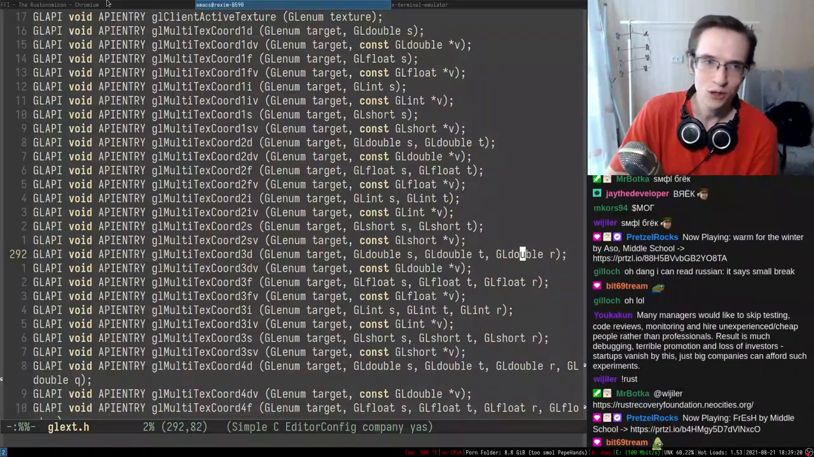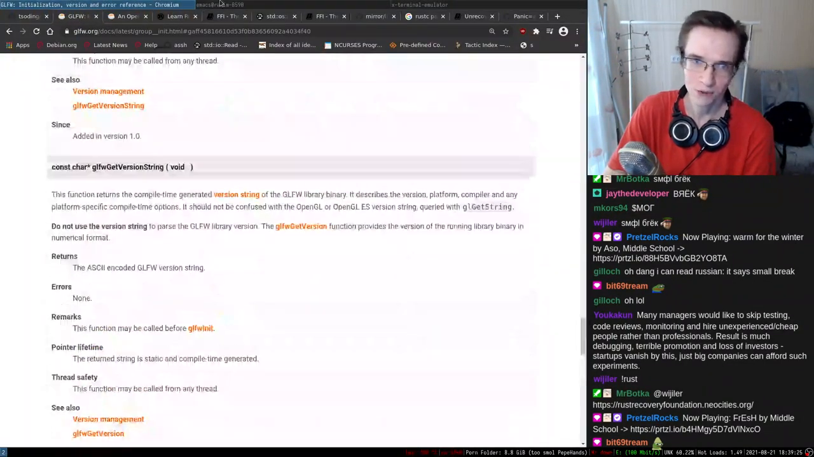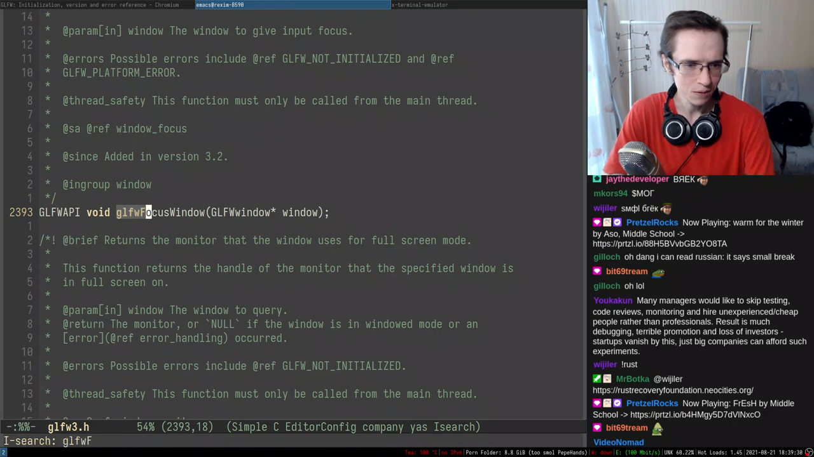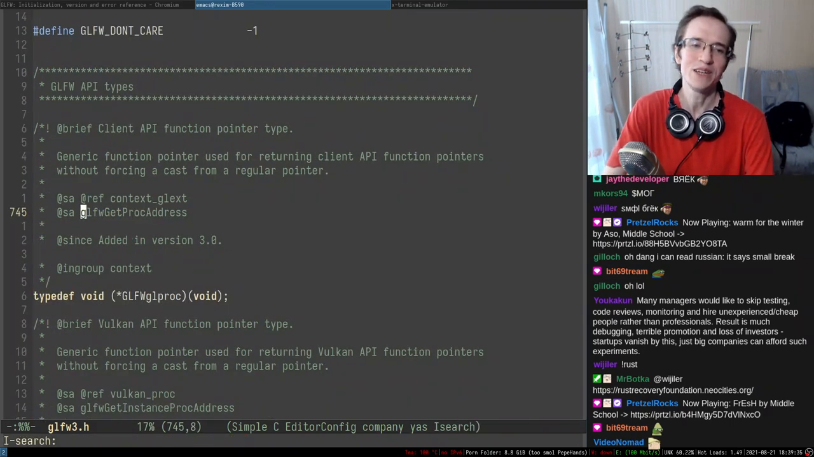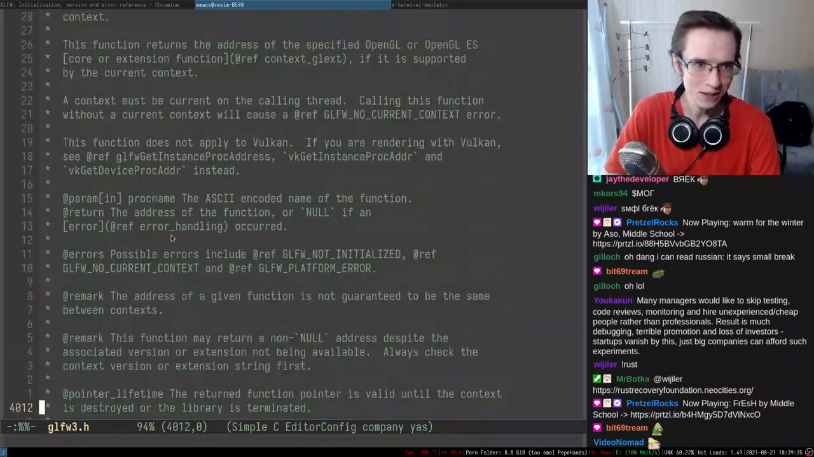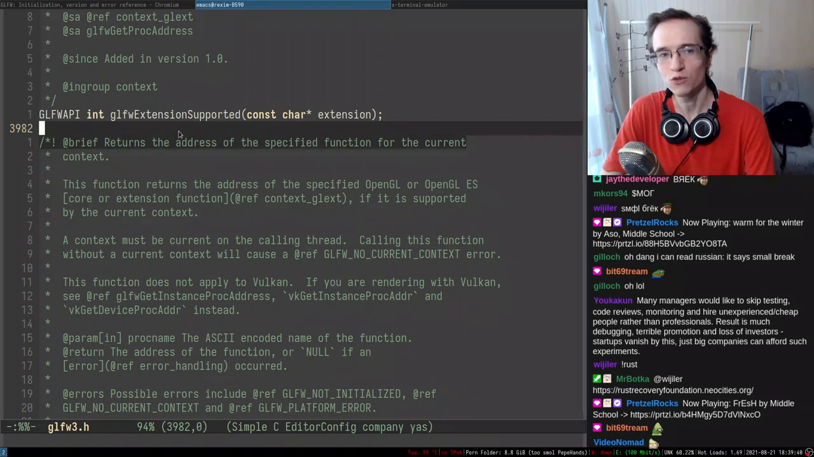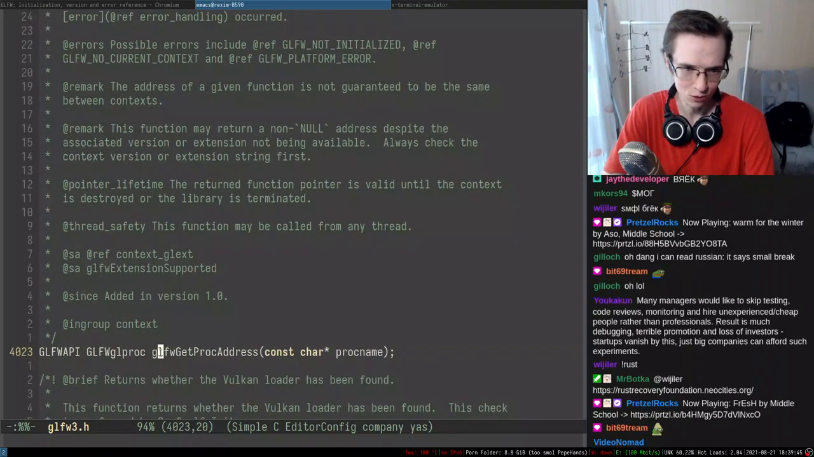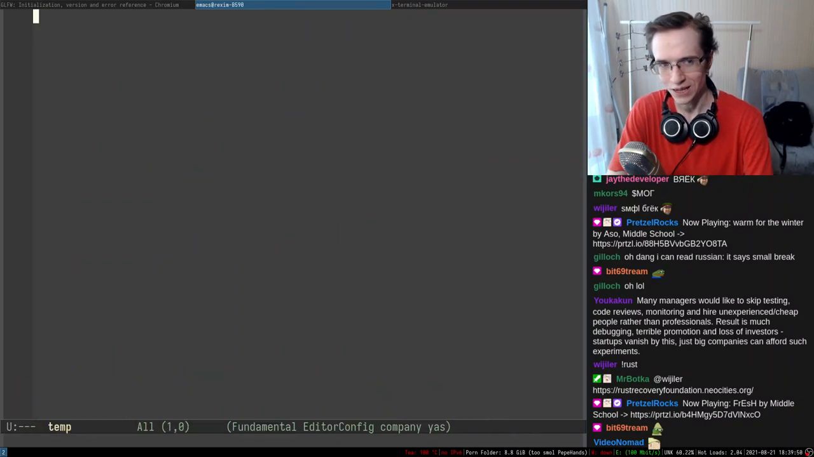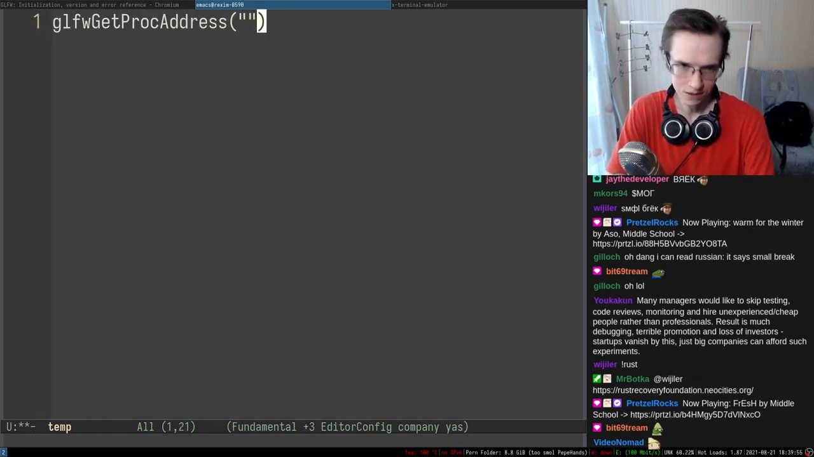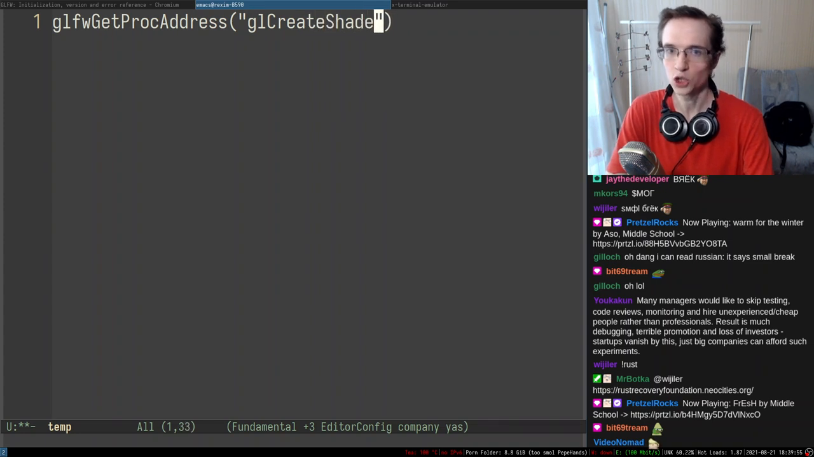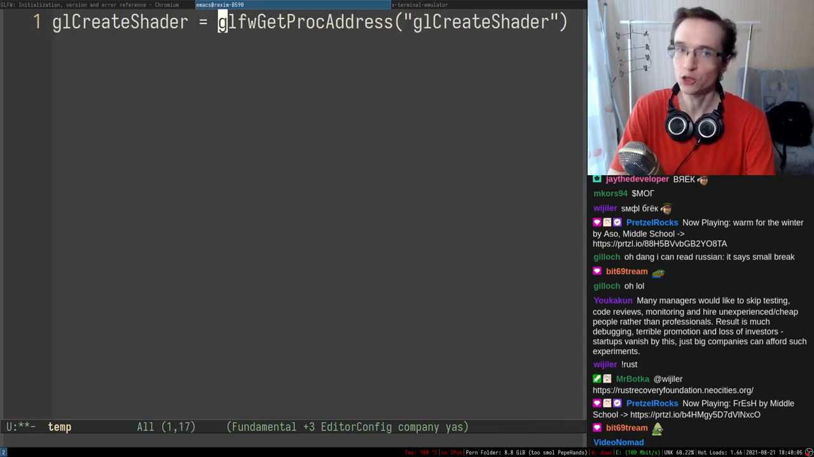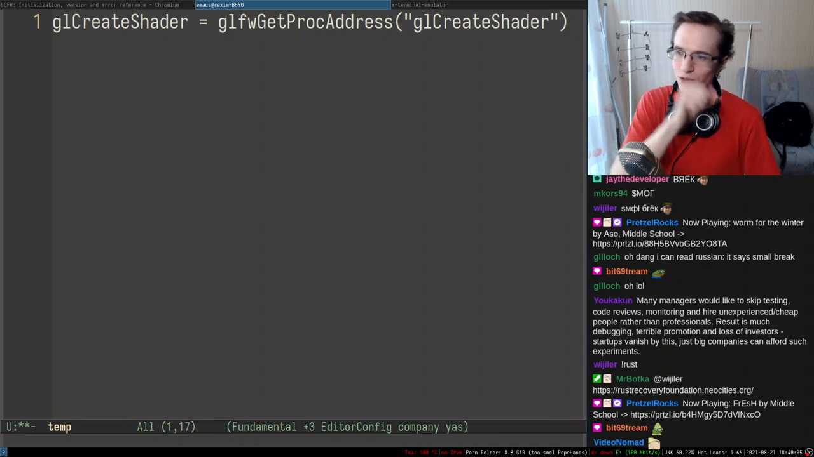I'm not even joking. So in GLFW, to make it a little bit more cross-platform, there is a function called glfwGetProcAddress. Yeah, this is literally it. It returns the address of a specified function for the current context. So you literally have to call this function like this, and it accepts a string. Look, it accepts a string. So you have to pass glCreateShader, and it will return a function pointer that you have to use for glCreateShader. And you also have to specify all of the signatures and stuff like that.